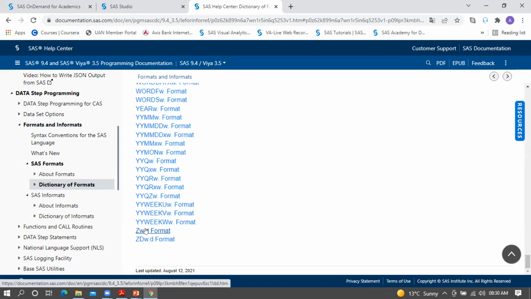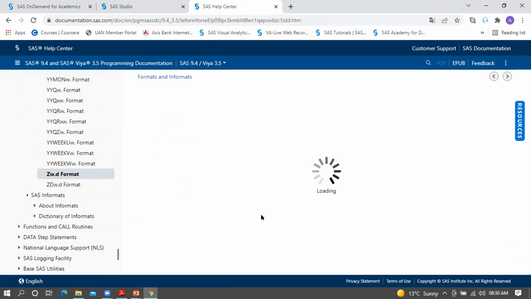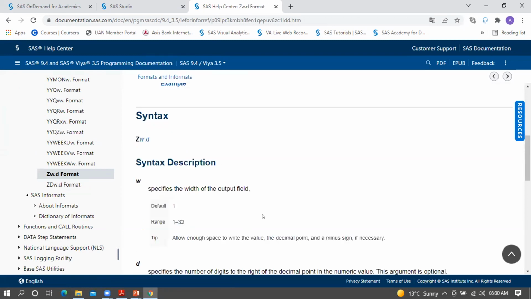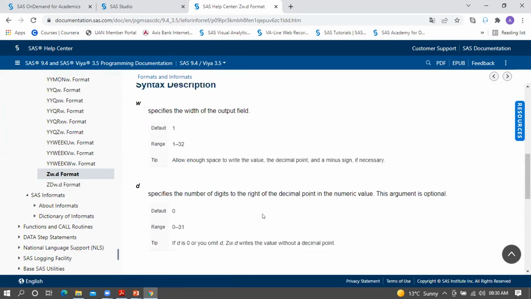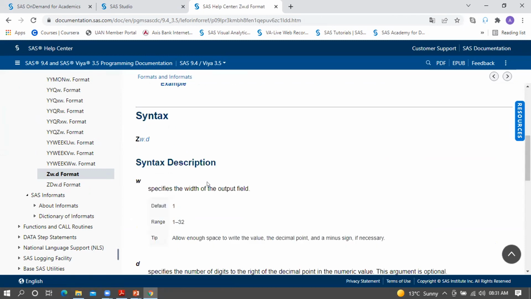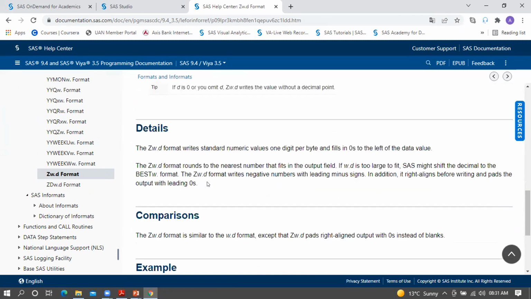Did you locate the ZW.D format? Everyone? Yes. Okay, now when I click this, it will give me the information about it. And what does that ZW dot mean? Now we know what W dot is. It's a word with decimal. And Z indicates it will apply leading zeros. Z means leading zeros. Okay, so this is its detail.